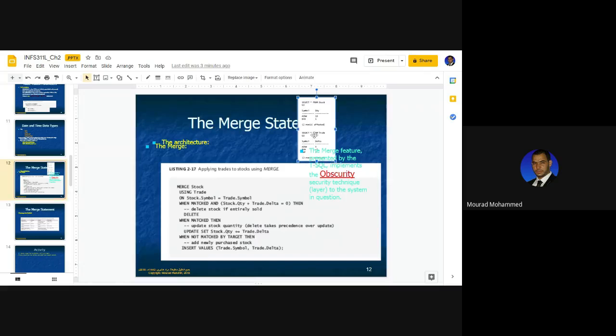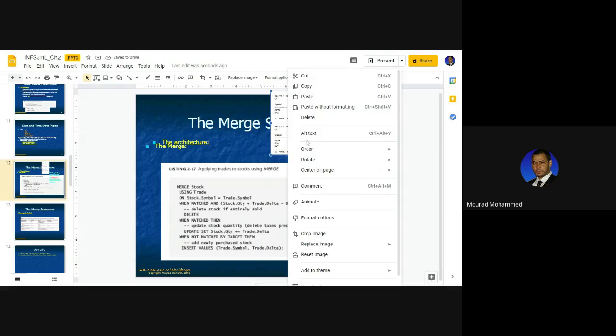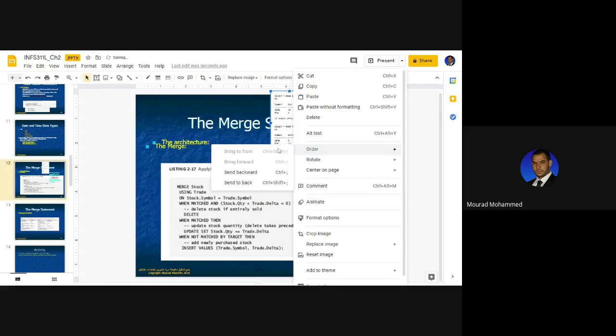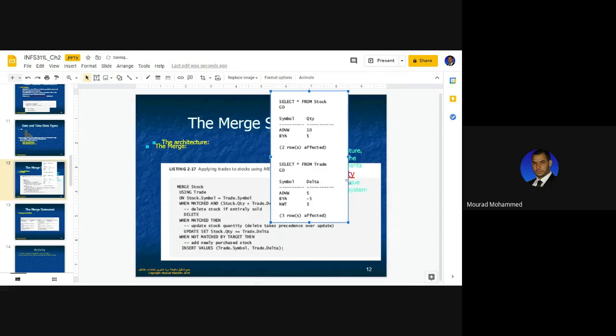See here, actually, I'm just going to make a small preview here. Order, I'm going to bring to front. That's it. So I'm going to maximize the view here. See here, we have the BYA symbol of product has got a sale. We sold 5 units, minus 5. So the system has produced 5, has given 5 to the customer.